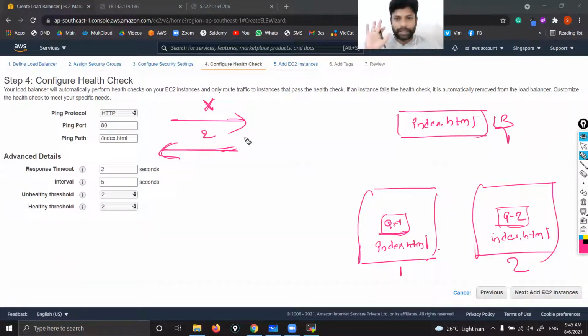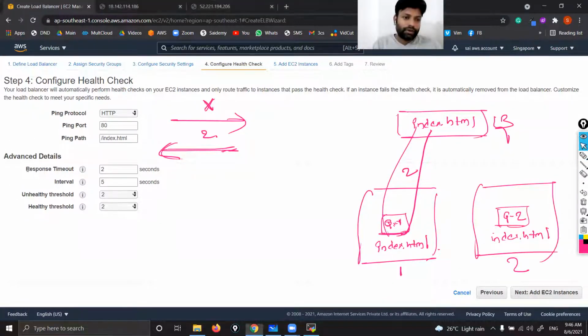That means he is not sleeping. Correct. That means when I ask him and he has given a reply, what is the duration? Between 2 seconds, the maximum I can wait is 2 seconds. Here also the load balancer will send a request: "Hey, index.html file, are you there or not?" And it will get a response. To get the response, it will wait a maximum of 2 seconds only. So this is the time interval between the outgoing request and the incoming response. That is what this one is, the response timeout.